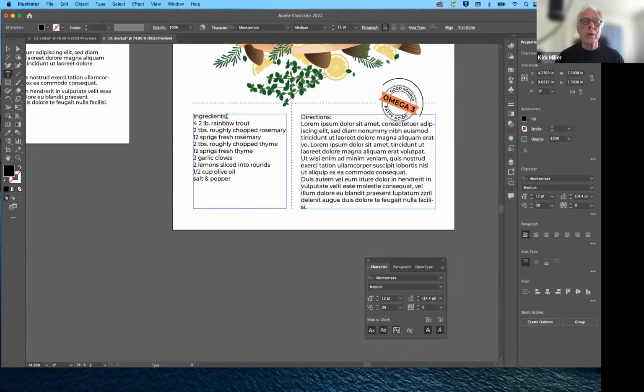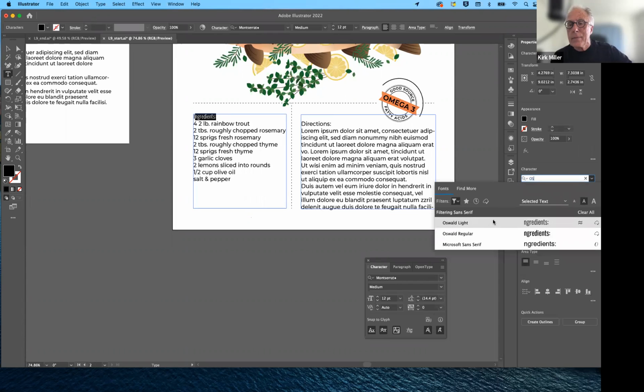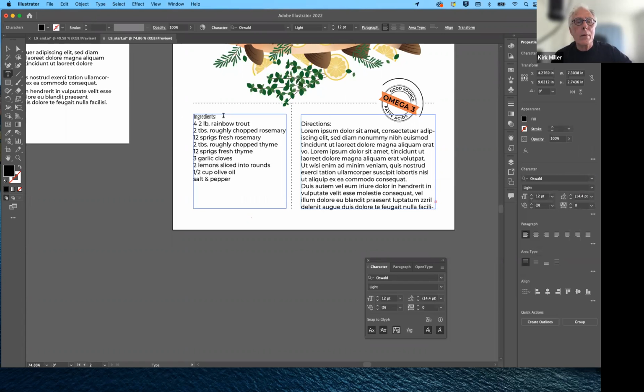So now what I can do is select this, for example. I don't want the whole thing, I just want ingredients. And I want this to be Oswald. So you just select the type that you want to change, and we'll put Oswald. Okay, and same with directions. And notice how it's affected this. I'm going to go ahead and change this first and put in Oswald. So anytime you change the typeface, it's going to change both the vertical and horizontal placement of things.